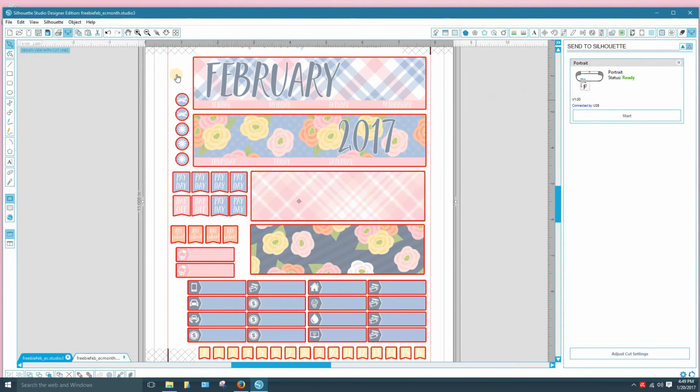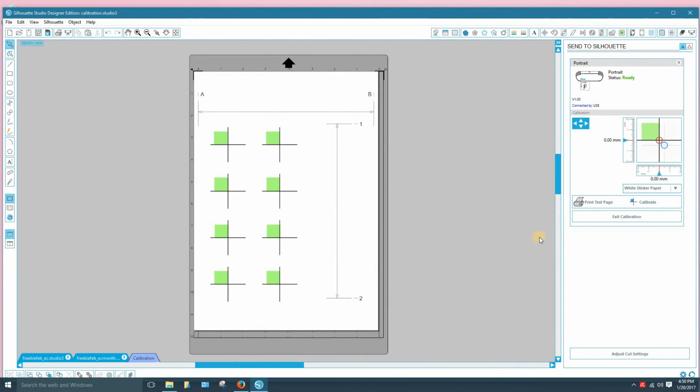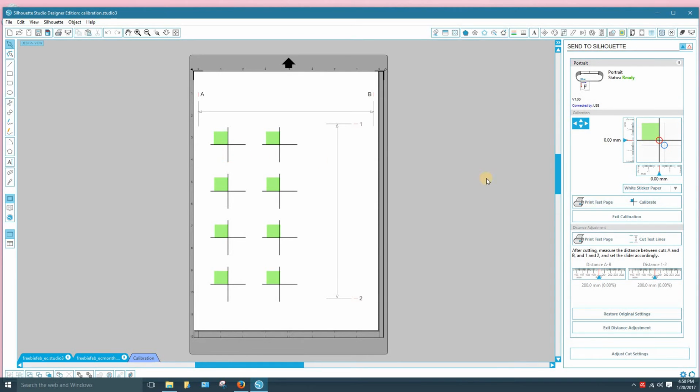Now, if you're having issues with your Silhouette cutting slightly off, which is showing some of the white sticker paper, there are 2 things that you can check. What you do is you would right-click onto your Portrait machine here and go to calibration. And then you can test your calibration and distance adjustments if it is cutting off. There are several videos that you can watch on YouTube to learn how to do this. I won't go into that.